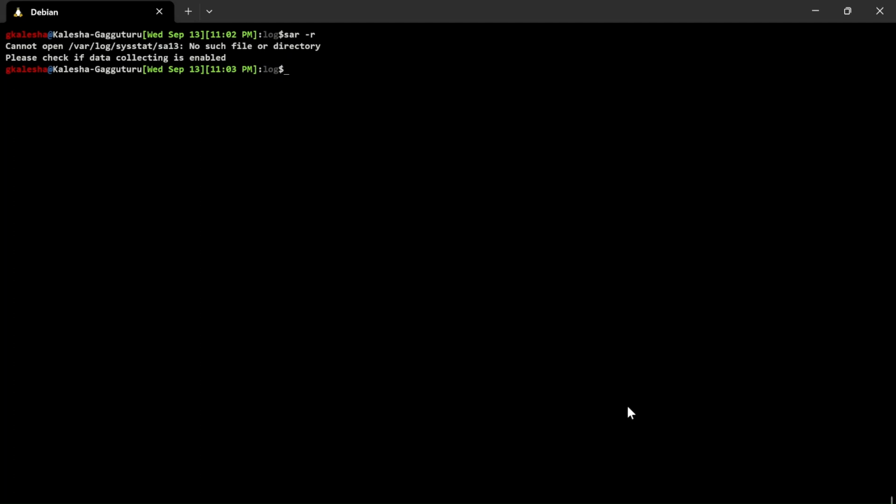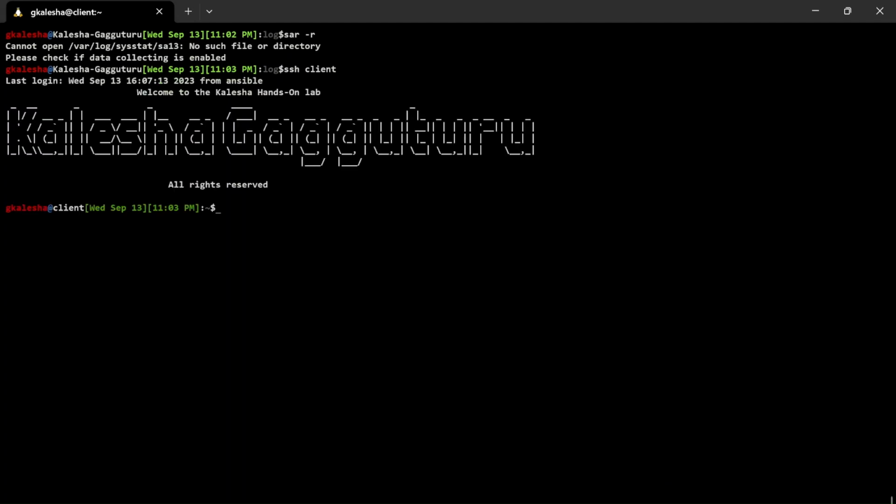Let me try to get a CentOS or Linux machine remotely, then we'll try this sar command over there. So I'm connecting to one of my CentOS 7 machines. I'm right now inside my machine, so let me see if I can run the sar command. So sar is not available. Let me install sysstat over there.